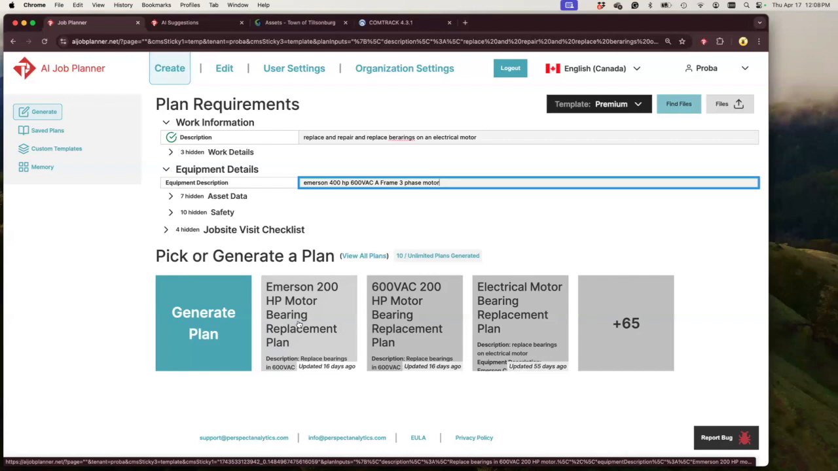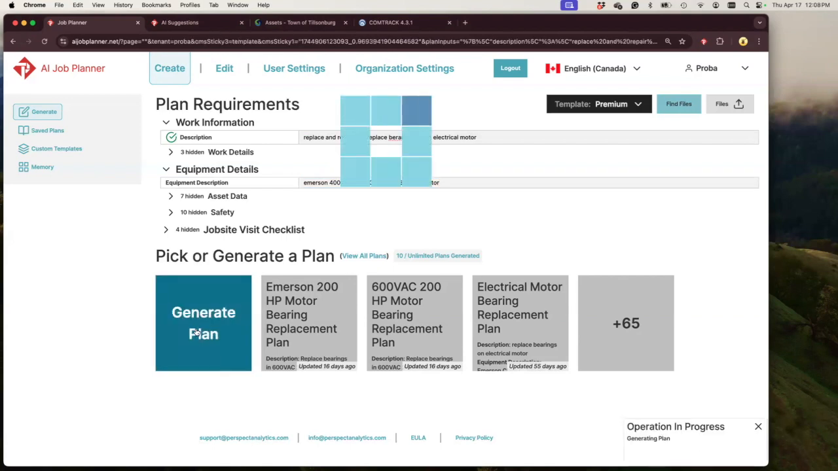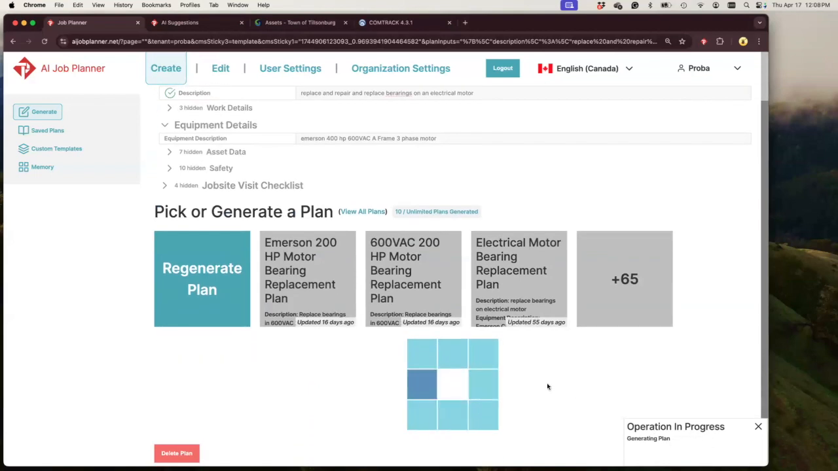What we're going to do today is just generate a plan from this information that we have. So I'm going to generate the plan. Now you'll notice down here we have operation in progress, and then we have a device going around showing that it's in motion. There are also prompts, as you'll notice there. Depending on the template that you've chosen, and we chose a premium template, it will have a different number of prompts that it has to go through.